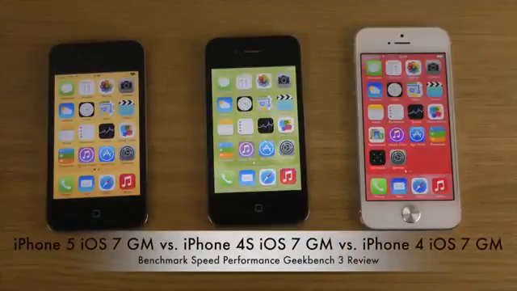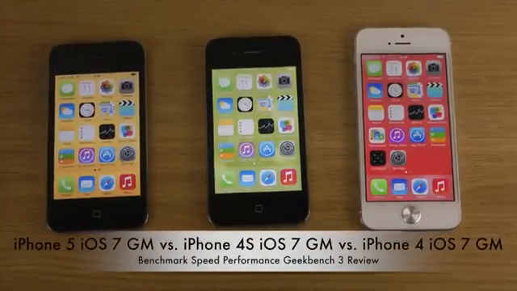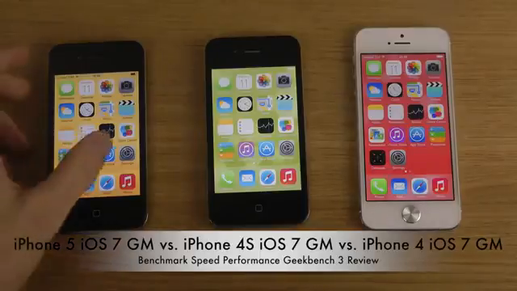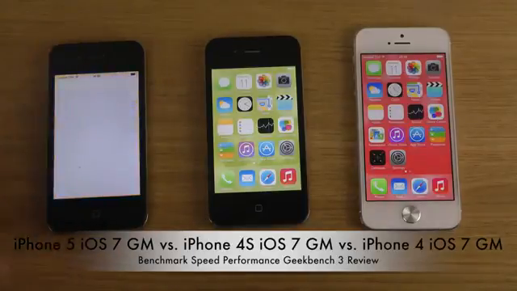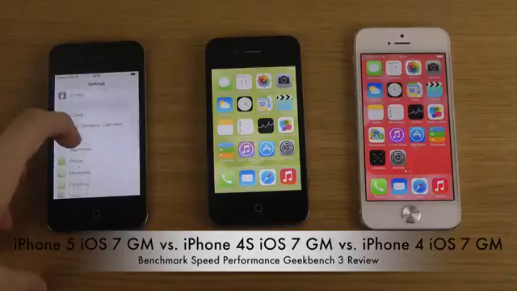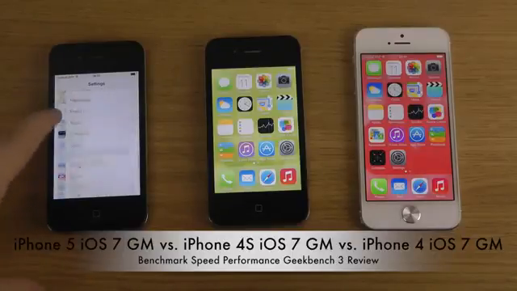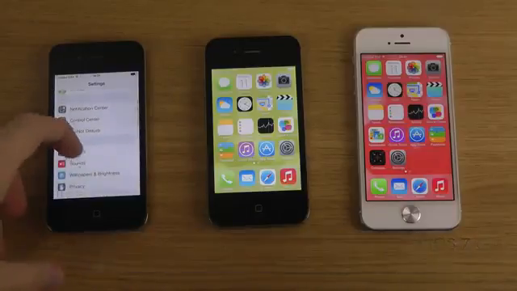Hey guys, so today I want to do a benchmark comparison here with my iPhone 4 on iOS 7 Gold Master Edition and my 4S and my 5. You can see here that I'm running it, because I have the new wallpapers running, and yes, you can't have dynamic wallpapers on the iPhone 4, which kind of sucks, but I'm probably gonna do a separate review for that.